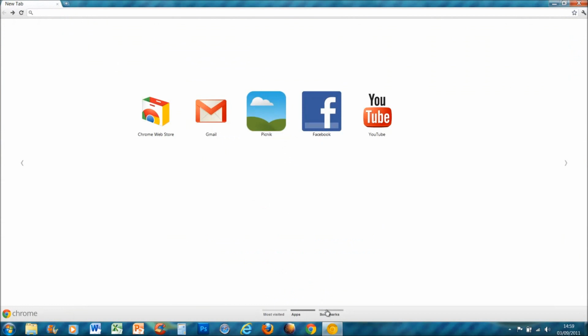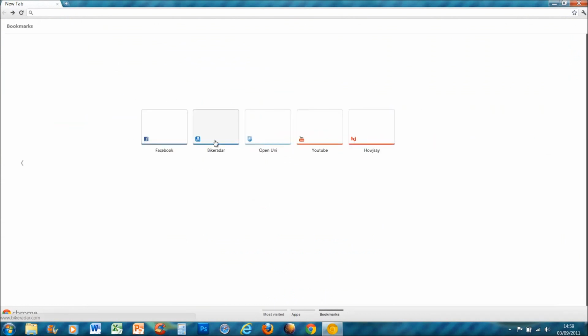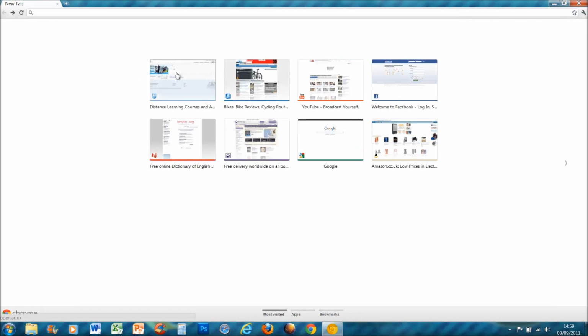And it's also got your bookmarks, so I've put Facebook, Bike Radar and YouTube and a few others in my bookmarks. So straight away you can just click on your bookmarks without going to the menu or anything like that. So I think that's quite a cool feature, and obviously it's got your most visited.